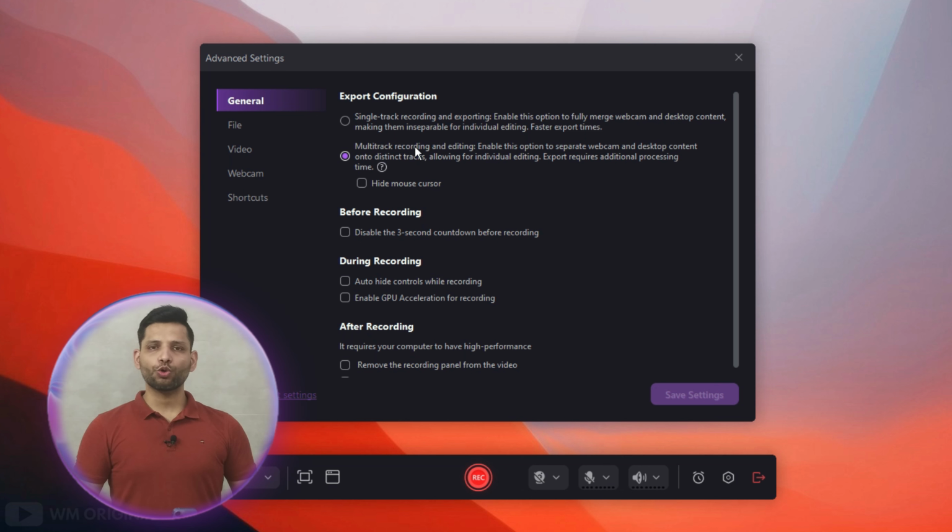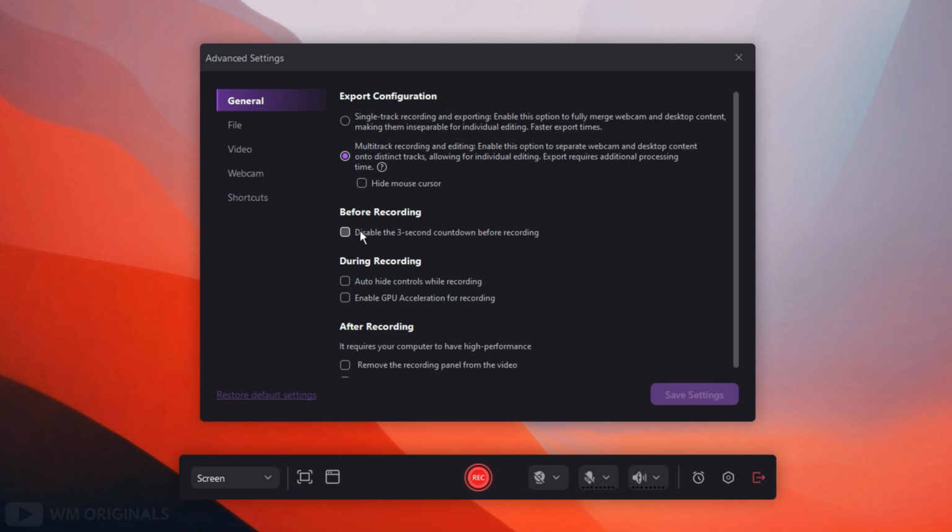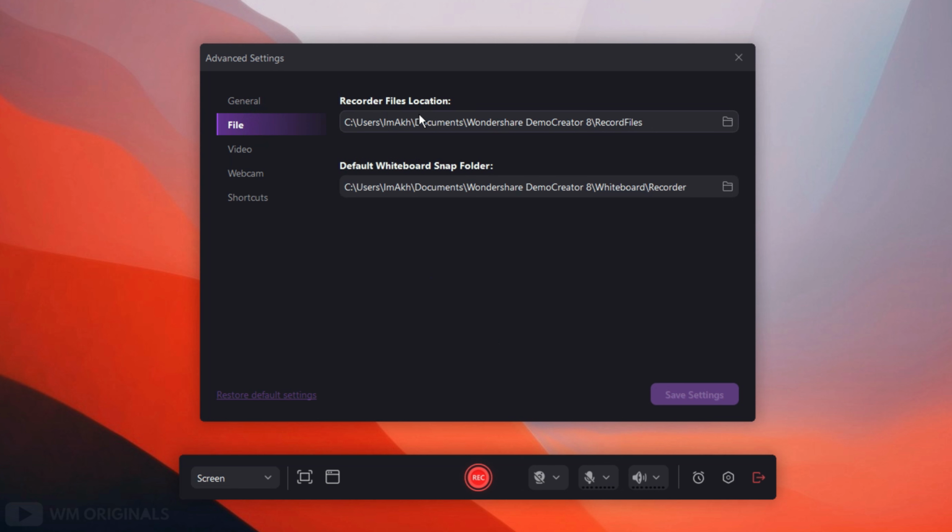I will suggest you to not change it as having multiple track helps in editing screen video. Next we get option to disable 3 seconds countdown before recording, can auto hide controls while recording or enable GPU acceleration for recording. Next in file we get option to select where we want to save screen recording files.